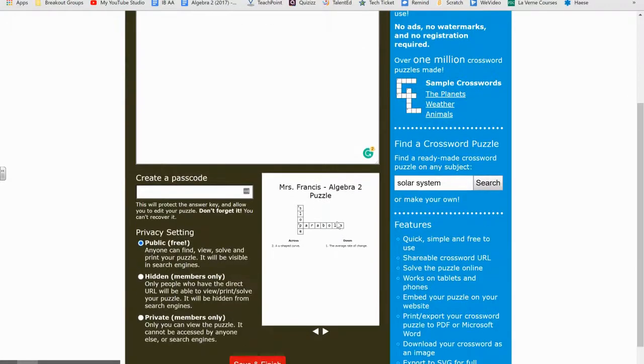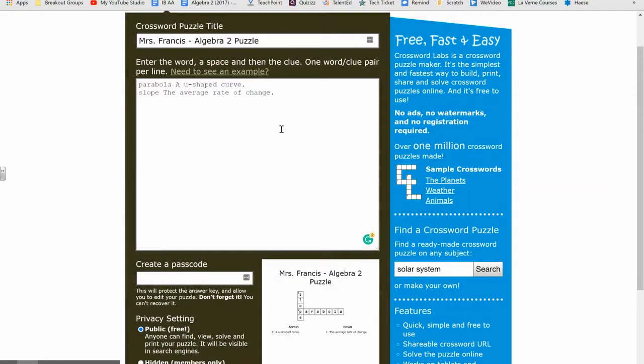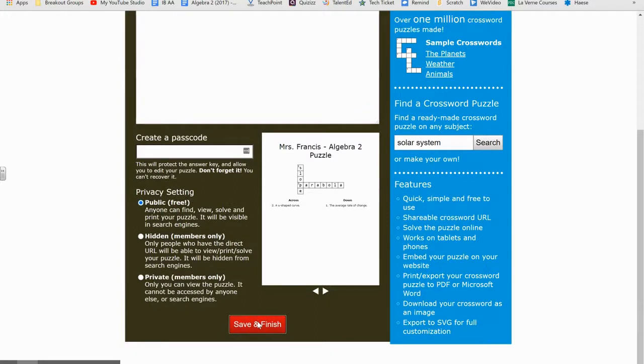And then you can see there's a little preview down here, which is great. As soon as you're ready, everything is typed in. You're going to hit save and finish.